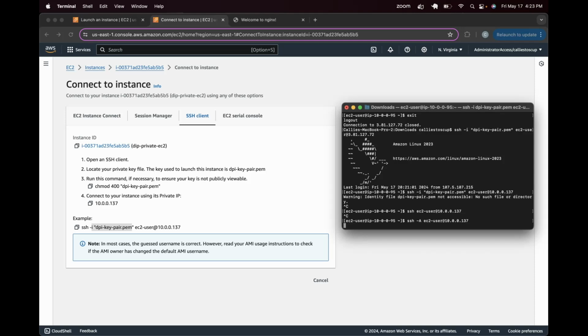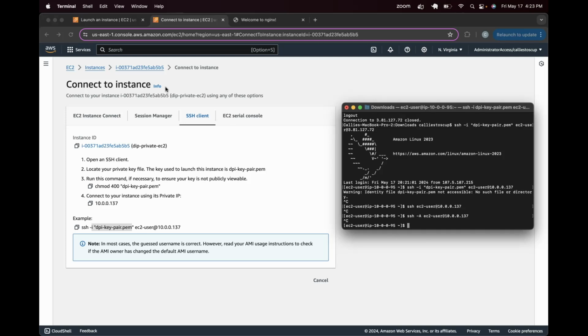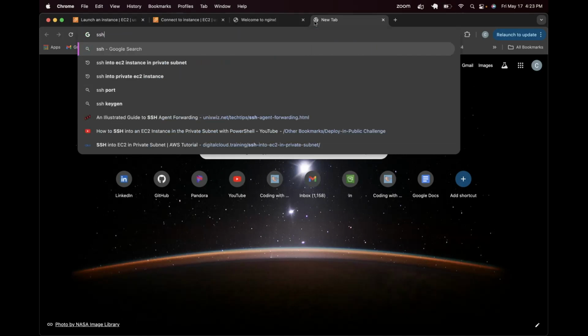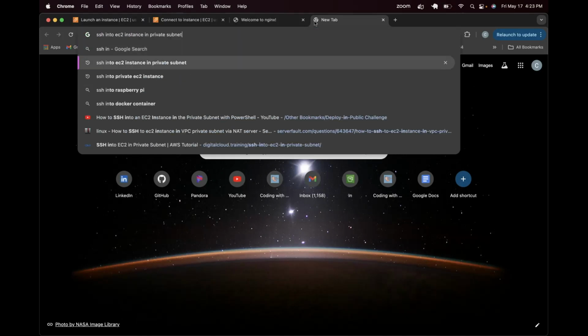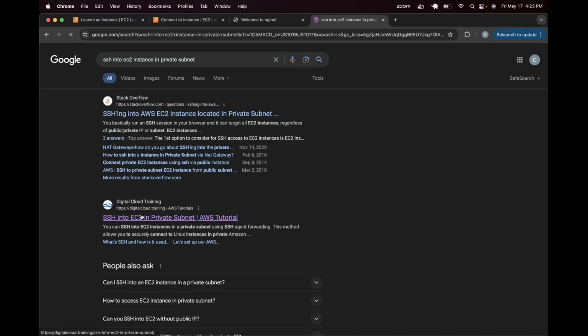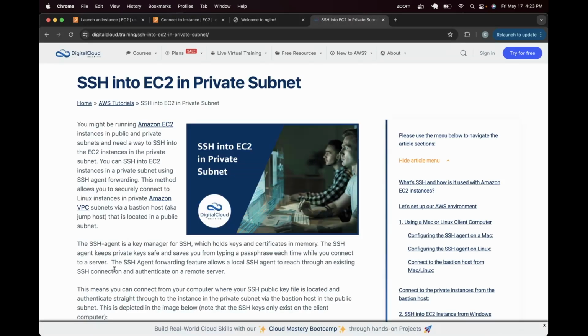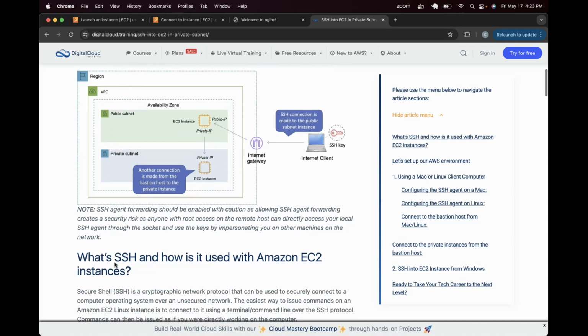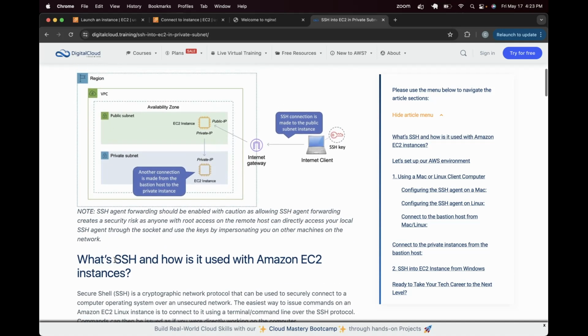All right, so let's go ahead and look this up. So we want to do SSH into, I already Googled this. All right, let's see if this article is going to tell us how to do it. All right. Yeah, and this kind of shows you it, right?